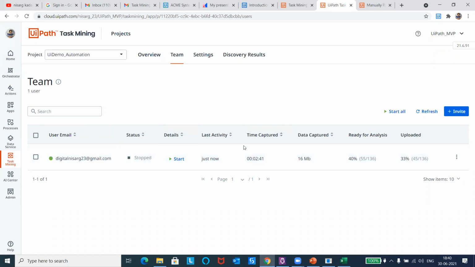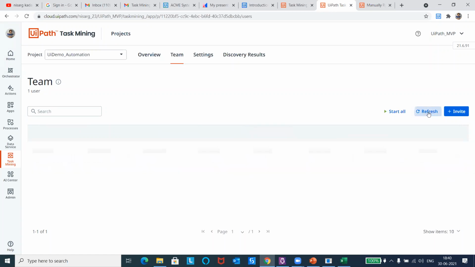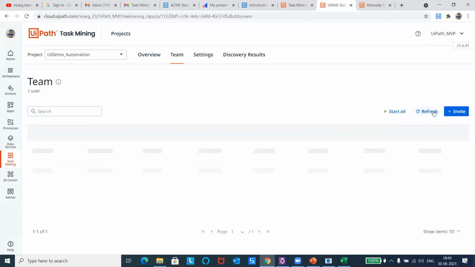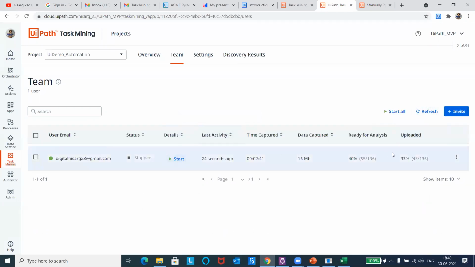As soon as I say stop recording, I will refresh. You can see the last activity was 4 seconds ago, and the time captured is 2 minutes and 41 seconds of process. The data captured is 16 MB, including images and the process. Ready for analysis 40%, upload 33%. So refresh and you can get the data right here. There are a total of 55 steps ready for analysis out of the 136 steps that we have done overall.